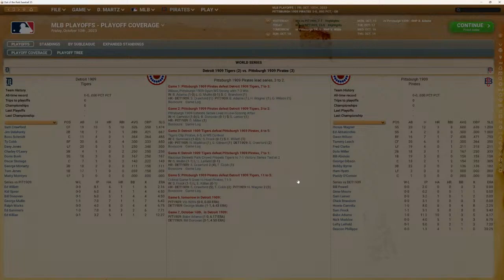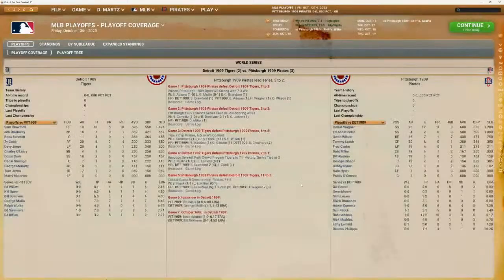You got Vic Wells going for the Pirates back to Detroit, and George Mullen will be on the mound for the Tigers. Trying to stay alive in this World Series. The Tigers trying to force game number 7. The Pirates trying to wrap it up.